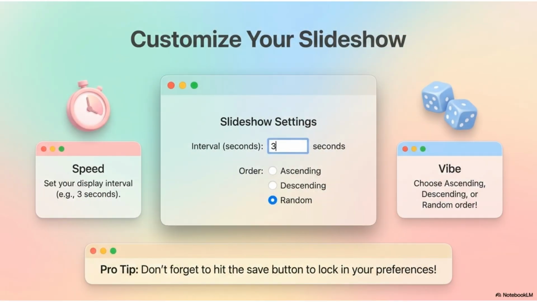Customize your slideshow. You have full control over your slideshow experience. Set your preferred display interval in seconds and choose your playback order: ascending, descending, or random. Don't forget to hit the Save button to lock in your preferences.